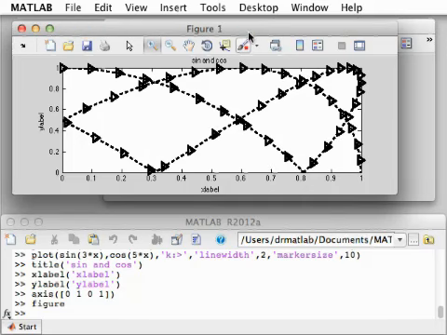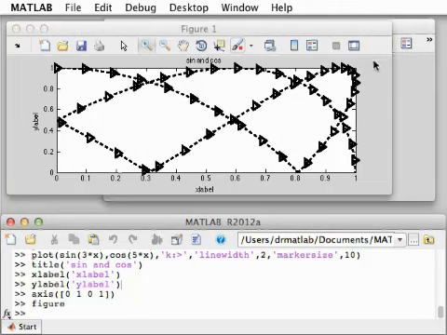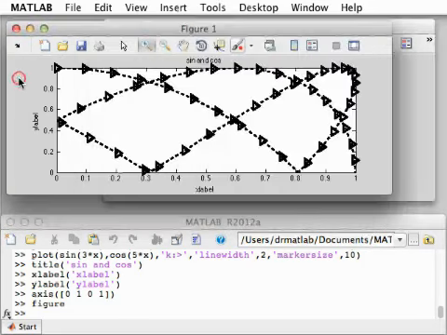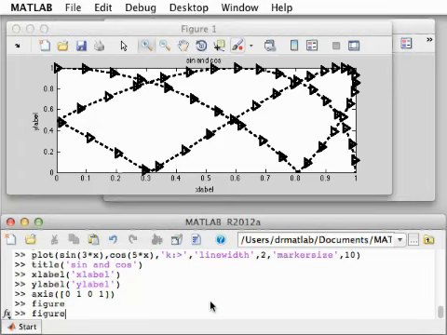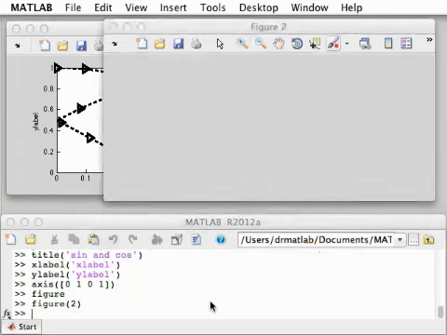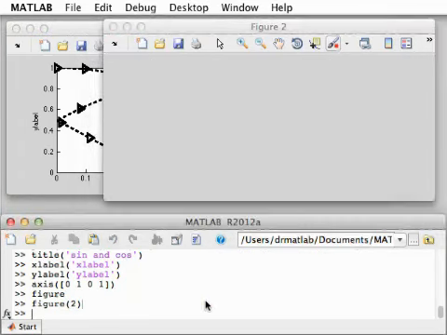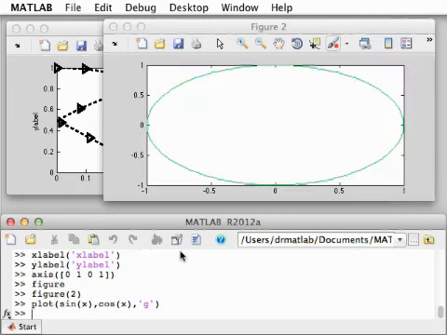And I can access them by either clicking on them before I issue my plot command, or from the command line, figure 2 will pop up figure 2. And now if I plot something, plot sine x, cosine x in green, then it will plot it to this one.